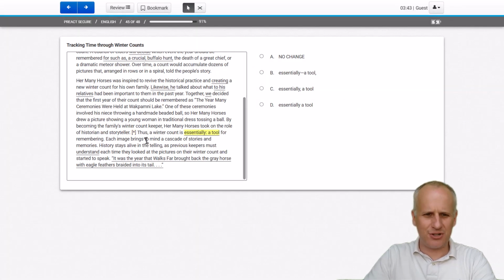Then we go to the next question. Thus, a winter count is essentially a tool. Well, we don't want to have punctuation between essentially and the object, a tool. So our correct answer here is going to be D.